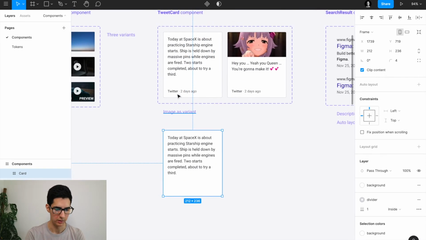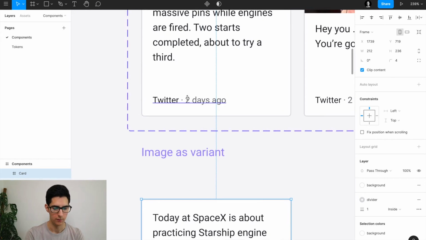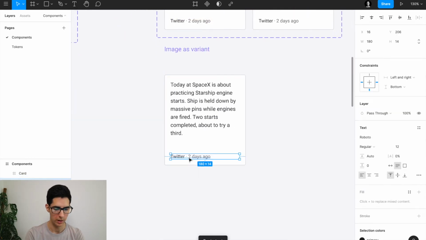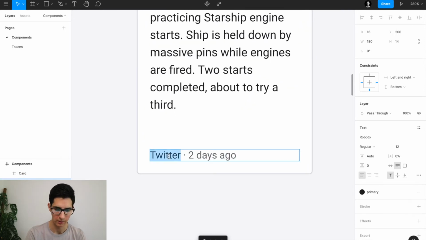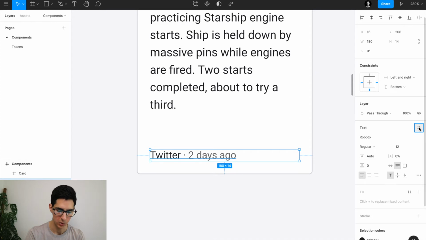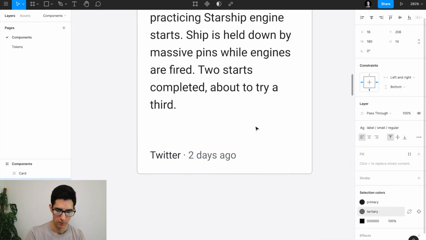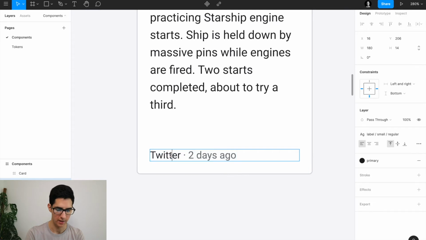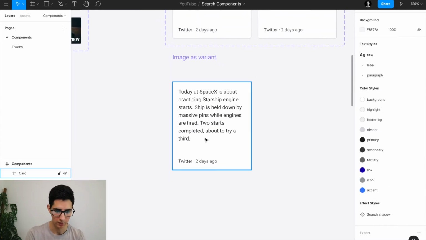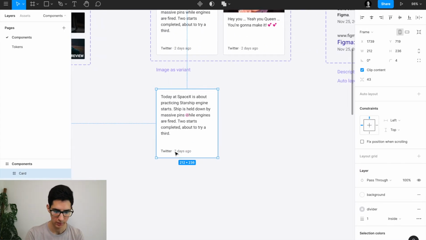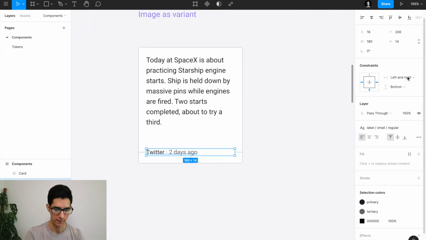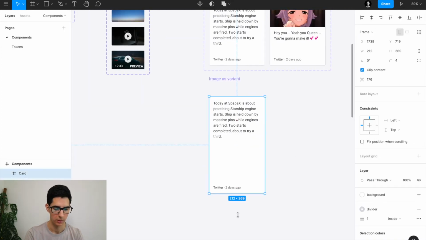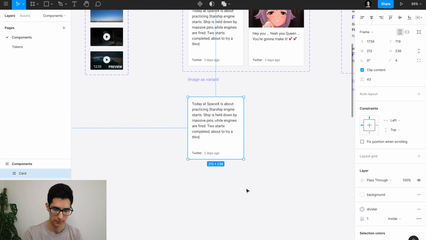And also there is a little reference here for Twitter and when this was posted. And what you should know about this layer is that actually here we can probably use our text token, and you can see that it has a primary color token for the Twitter part and a tertiary color token for the day since it was published, right? So just doing information depth on the spot with colors. And you can see here that it's also got some constraints like left and right and bottom. So if you were to resize this up and down, you get the expected effect.